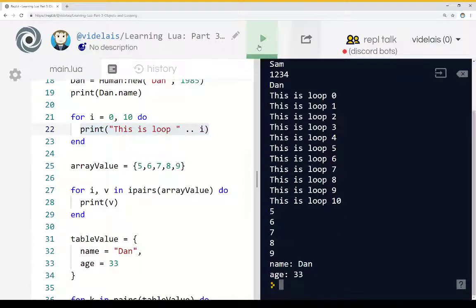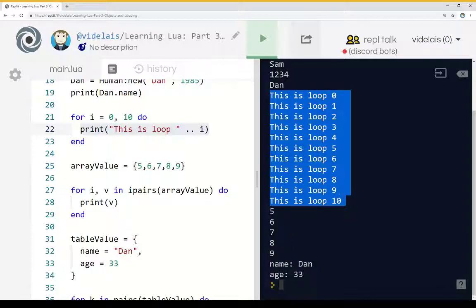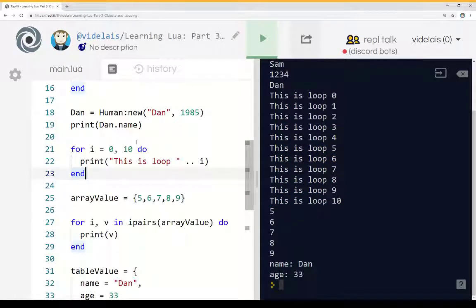And in fact, we see that when I last ran this, this is loop 0 through this is loop 10. So Lua provides a shortcut in a way. When we know we want to run from a certain thing up to a certain thing, we don't have to write something is less than something else. We just say i equals whatever we want, the next value of the upper limit, and do.